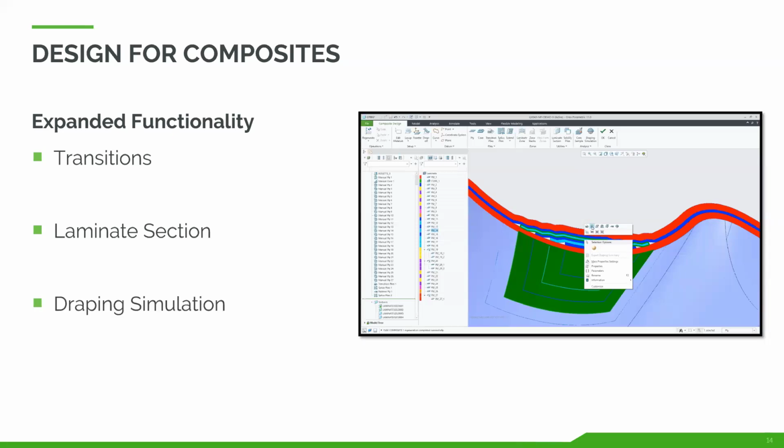And then for draping simulation, we've improved the algorithm that does the calculations for the draping. You can now see the flat plies in a separate window, which is very similar to how you would do it with sheet metal, where you can see the unbent state in a separate window. That gives you the ability to see your flat ply as you're working on your draping simulations.